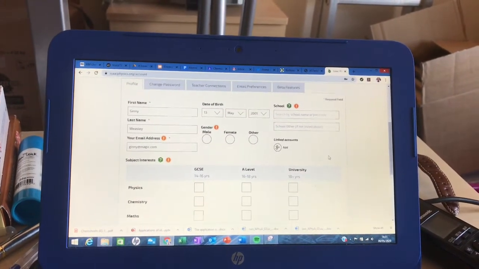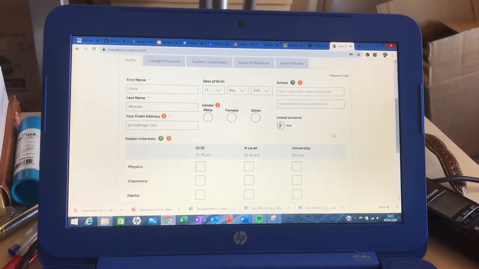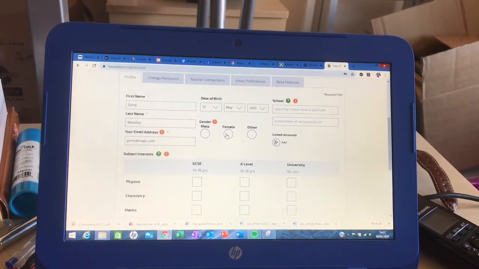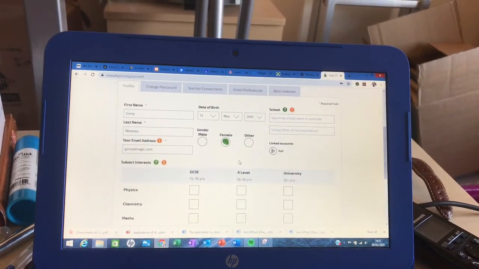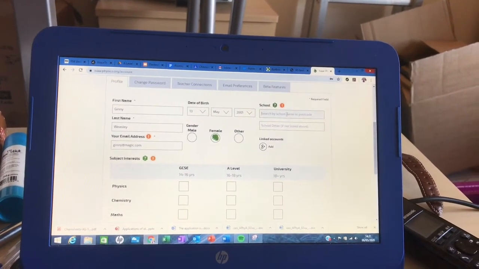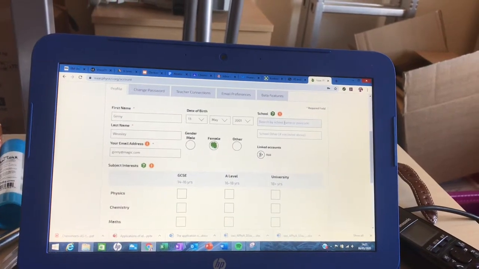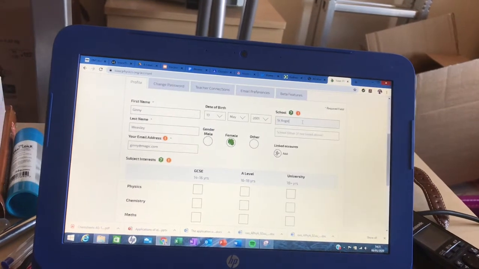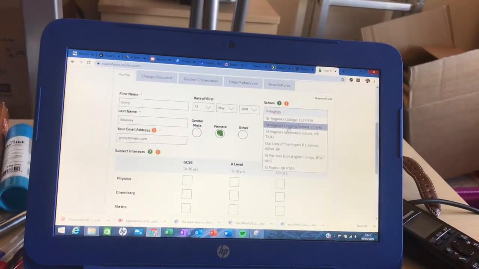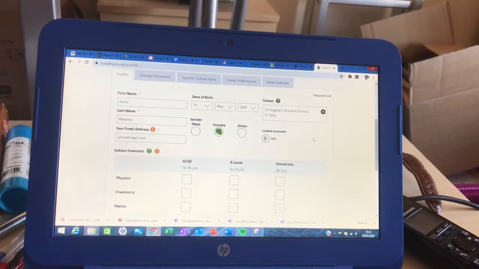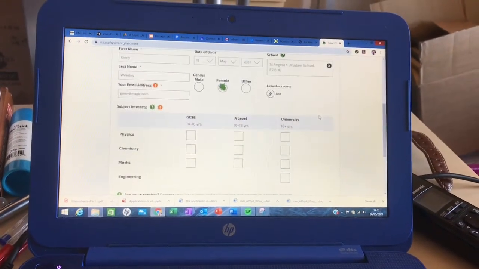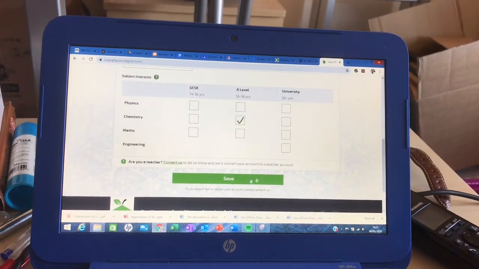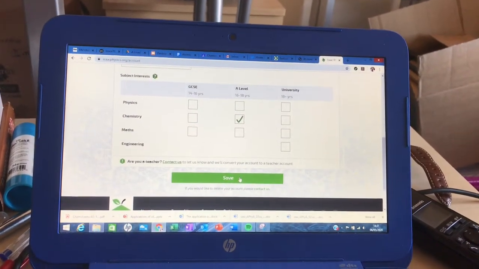Now she needs to put in a few details, and most of these details are just so that Isaac Physics know who's using their site. So she's female. Now she needs to log as a member of our school. So St. Angela's, St. Angela's Ursuline School. Otherwise she won't find our teaching account. And she wants to do chemistry, so we're going to tick the chemistry thing. Here we go. Save.